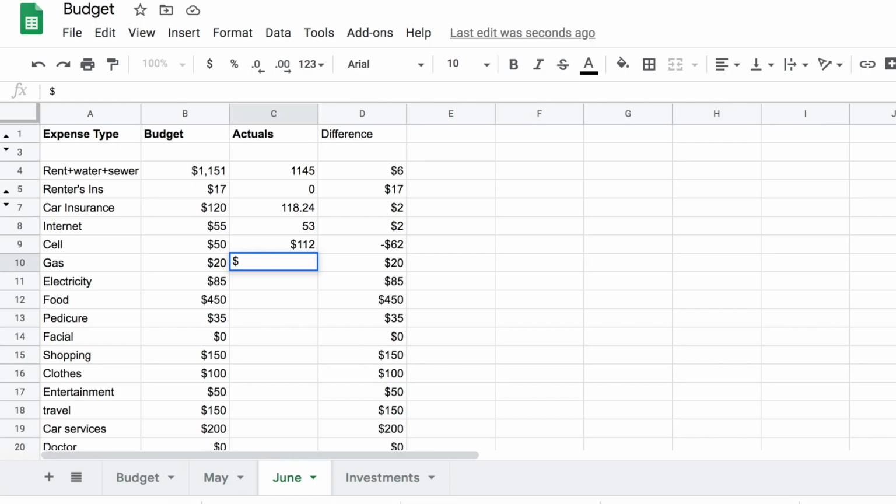For gas, I spent $18. Like I said in the previous video, I've been working from home since March. I don't really go a lot of places, and in Texas, the COVID-19 cases are increasing again. So yeah, I'm probably gonna be home for a while.